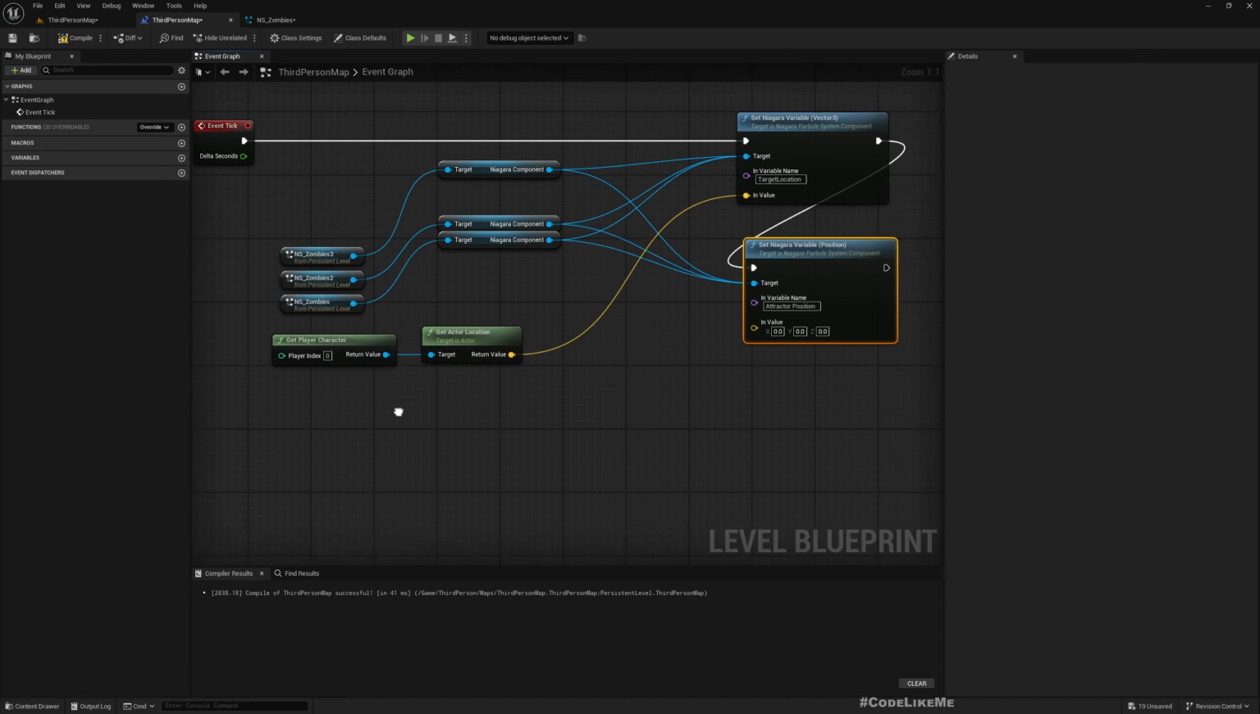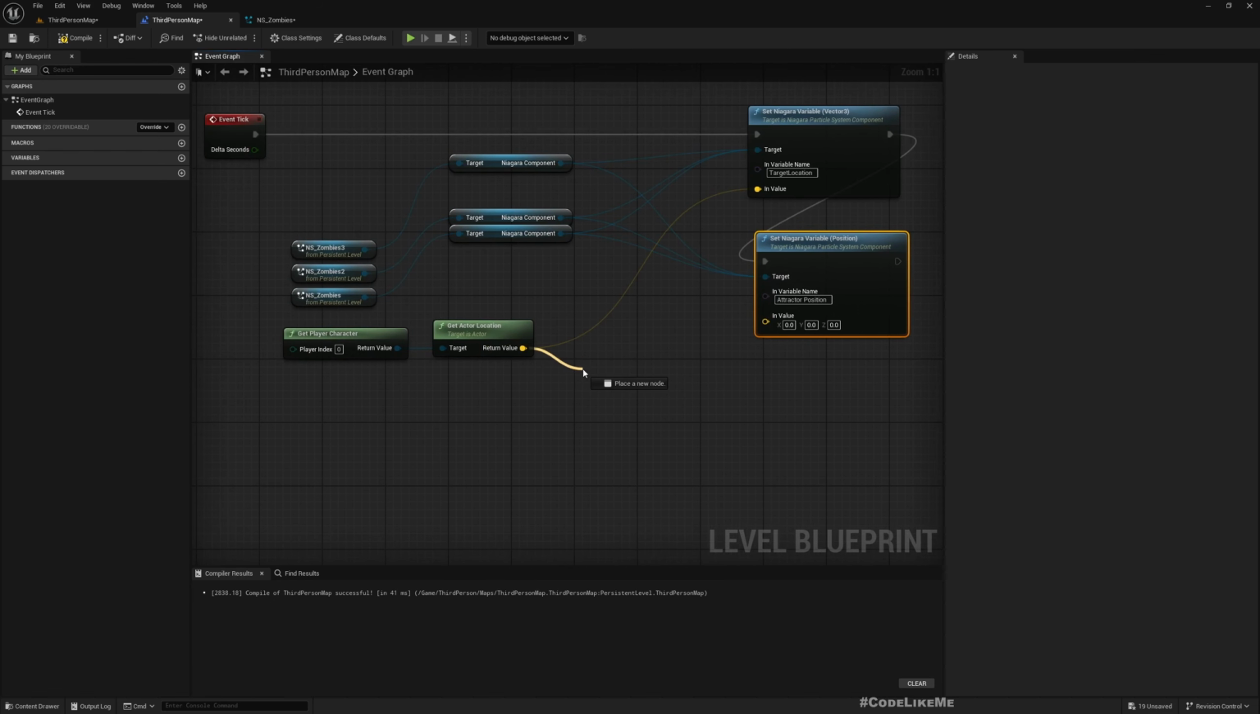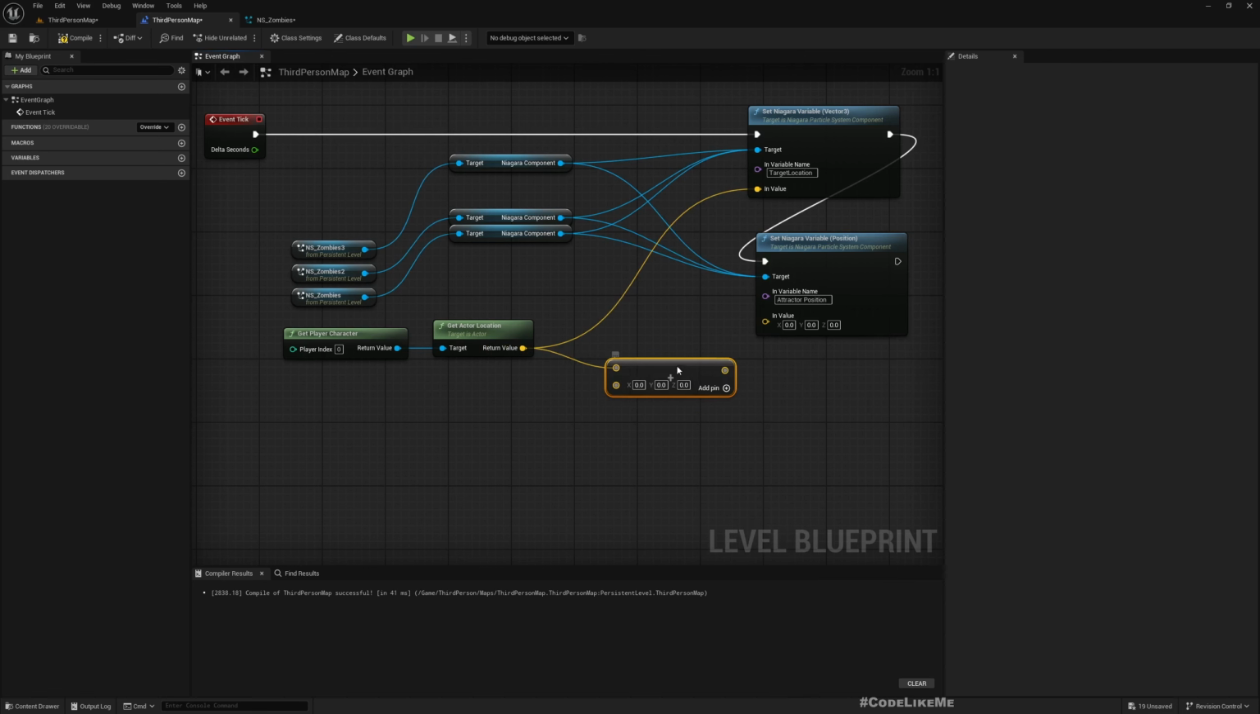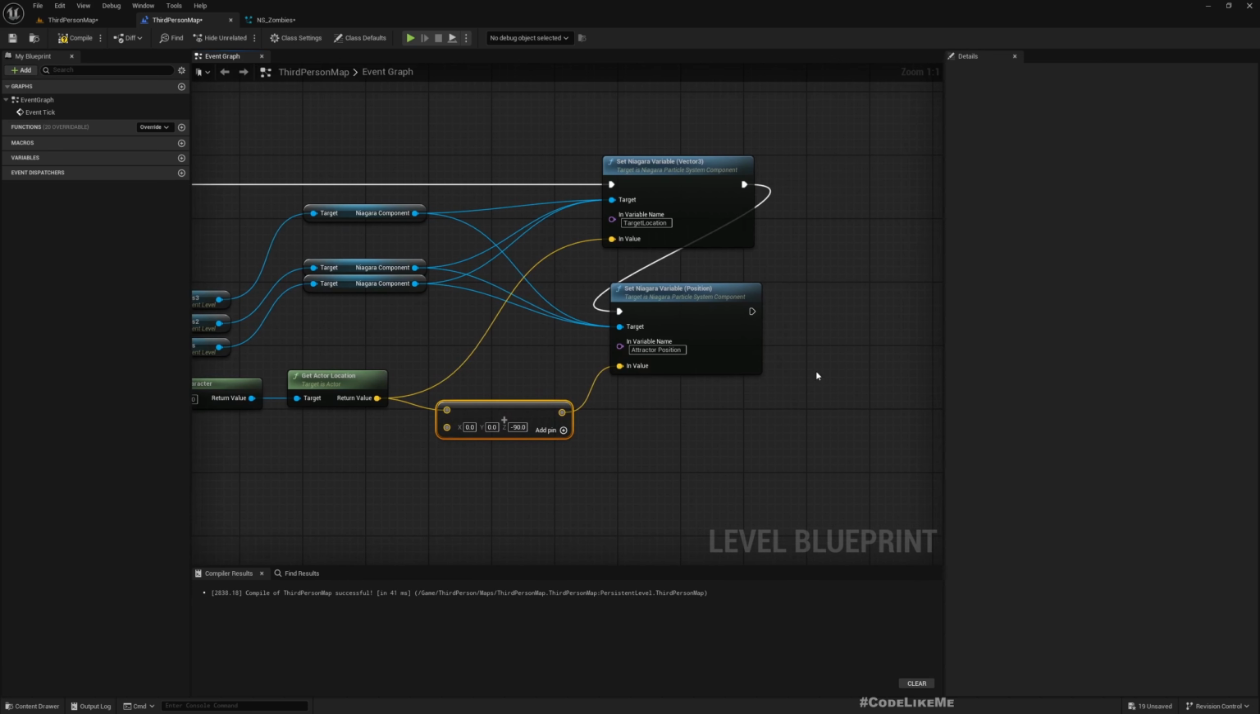And here, this is going to attract towards the character's middle, because the actor location gives the middle point of the character. So I'll make them attract towards the feet. So like this.